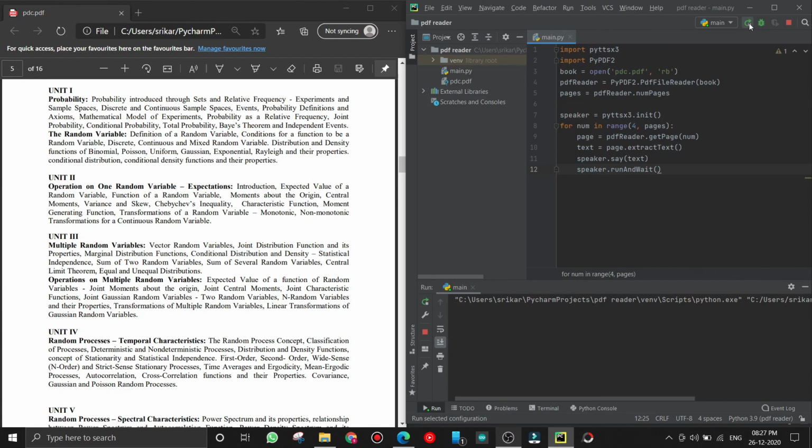Probability and random variables, through sets and relative frequency. Experiments and sample spaces, discrete and continuous sample spaces, events, probability definitions and axioms, mathematical model of experiments, probability as a relative frequency, joint probability, conditional probability, and independent events. The random variable. Definition of a random variable, conditions for a function to be a random variable, discrete, continuous, and mixed random variable. Distribution and density functions of binomial, Poisson, uniform, Gaussian, exponential, Rayleigh.